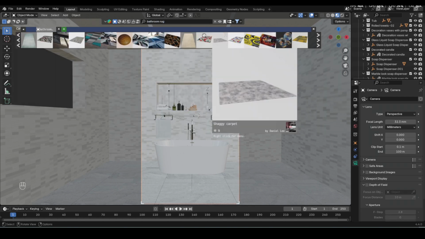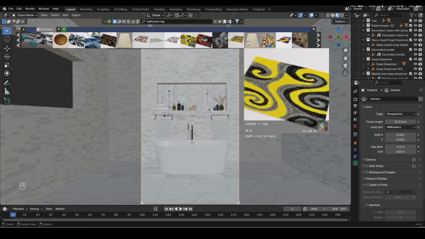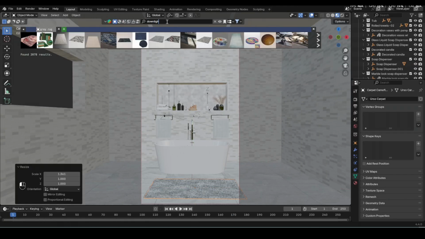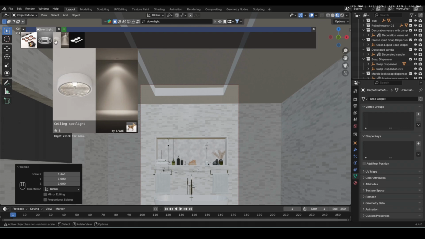I went ahead to look for a rug after that and some plants. So I found a rug that might work as well. It's not the same type of rug that we used in the reference, but yeah.